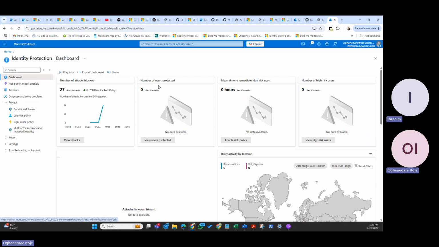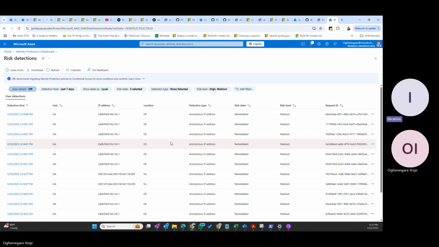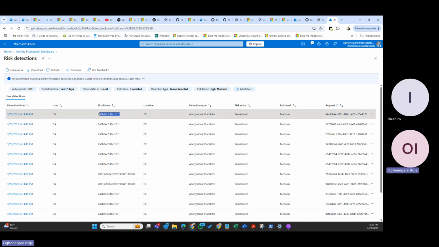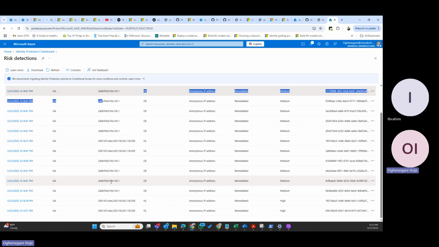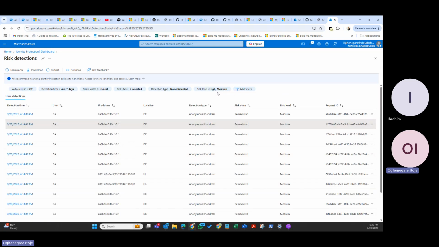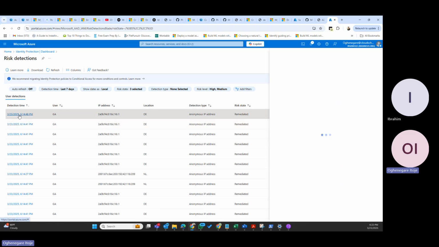Will it show the IP address as well? Let me see what it's giving as an IP. It doesn't really make sense, so that's why it's calling it an anonymous IP. It is an anonymous IP, basically. Then the risk level and the request ID are there. Then the detection time, it also provides that for you.